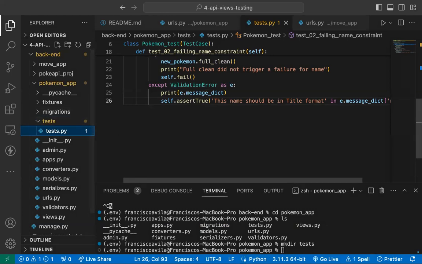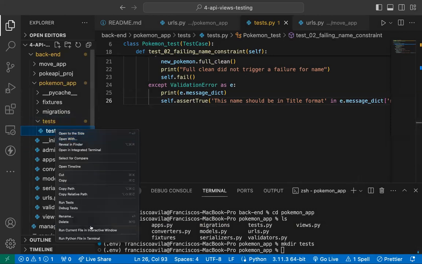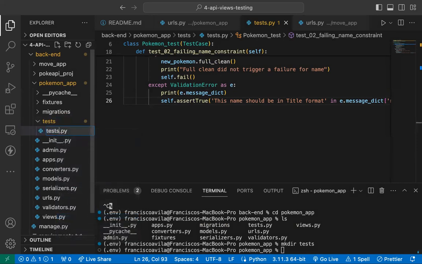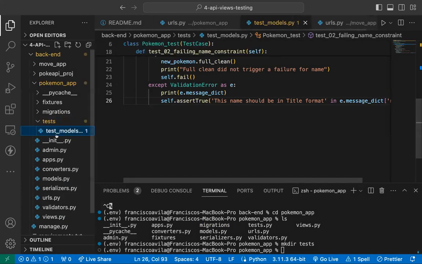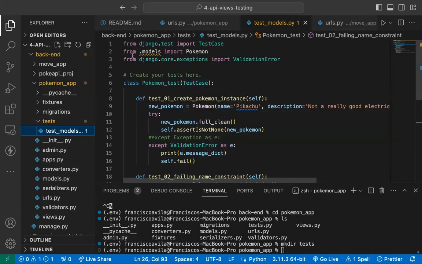And I'm just going to rename this file. Rather than tests, it's going to be test_models.py because that is holding all of my tests pertaining to my model.